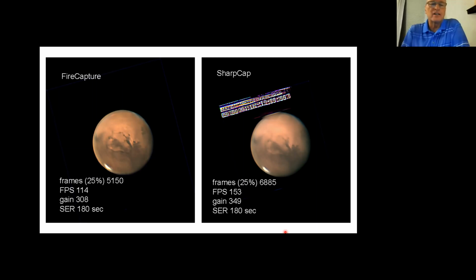Mars here, I think I collected about 27,000 frames, or something like that. So you're really relying on the fact that when you sort the frames and pick out the best ones, you're taking advantage of what we call lucky imaging. It's really the luck of the draw.